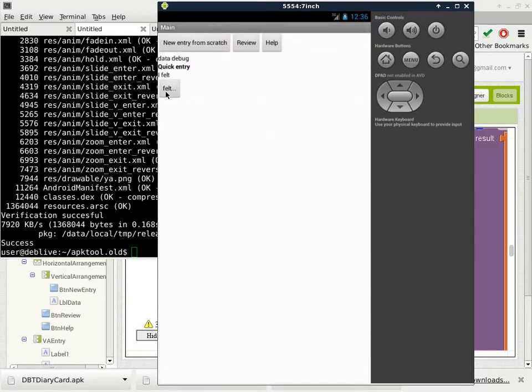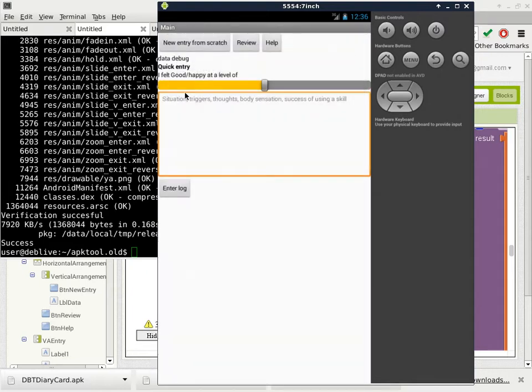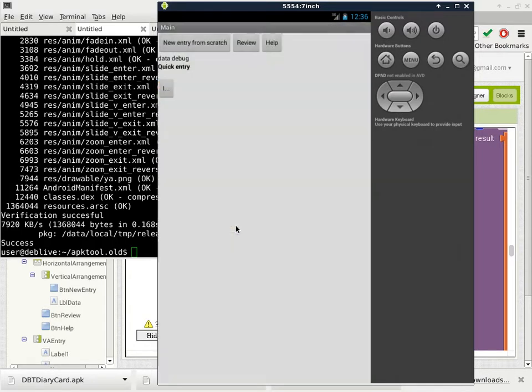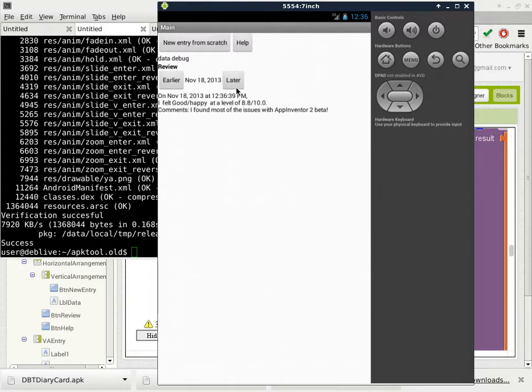I felt good. All right, and to log. Review. All right. Well, as far as this app is concerned, most of the exercised code is now working. So that's something that you might need to do. If you're already using App Inventor 2, you have to do this as well. All right.